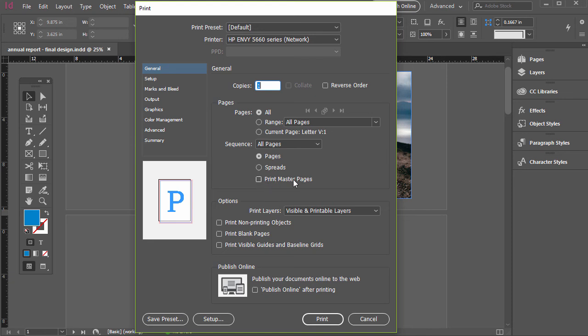Now, printing master pages, one context where we would use that is when we want to print a proof and make sure the correct content is on the master pages, and we can take notes on that after we print it out. And by default, we're not going to be printing objects that are set to be non-printing, because there should be a reason why we set it to be non-printing. However, if you do want to print a document, including everything that's on the pages, even the things that are designated as non-printing, we could check that.